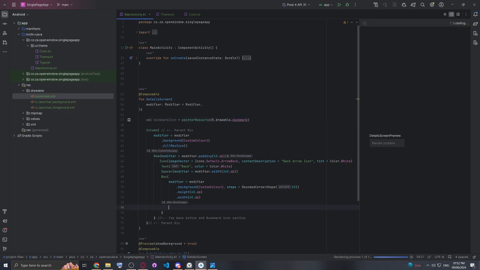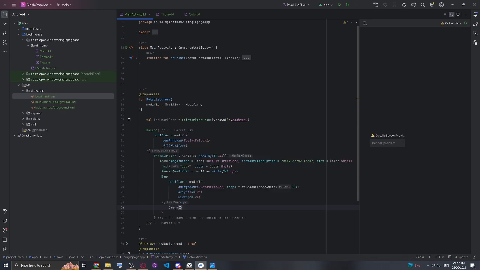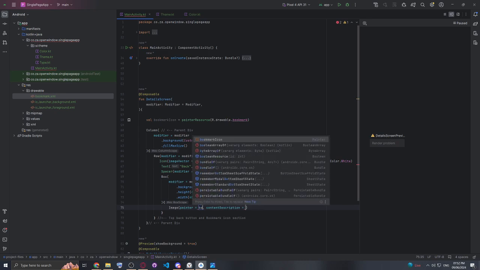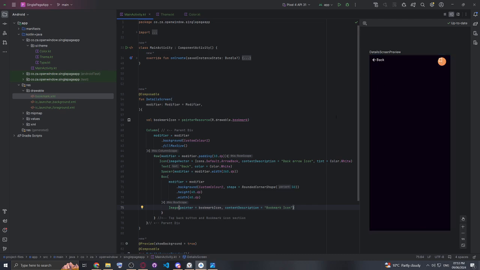Now to call this, we're just going to get an image, and let's use the default layout, there we go, and we're going to call the painter is our bookmark icon, and then as a description we can just say bookmark icon. Awesome. Let's just refresh that. And once it loads, now we can see our little bookmark icon.